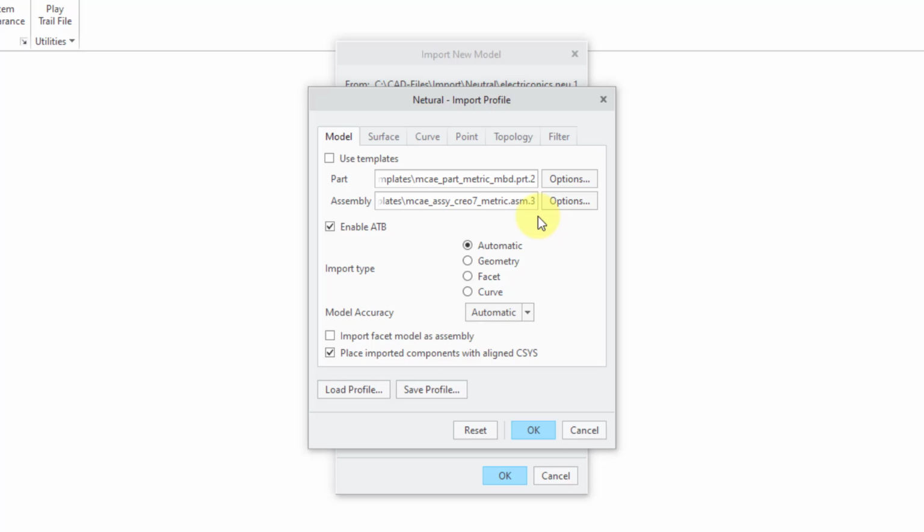When I open that up, it opens another dialog box with a bunch of different tabs. On the models tab, once again, we have the option to choose templates, and if we do so, we can specify which part and assembly model templates that we want to use. Here's enable ATB, here's the import type again. There is a drop-down list for model accuracy. You have a choice between automatic, internal, or external, and it means that you're going to import with the internal model accuracy, the one that was saved in the file, or external model accuracy. I'm just going to leave it as automatic. You can import a facet model as an assembly, and you can place imported components with the aligned coordinate system that is checked by default.